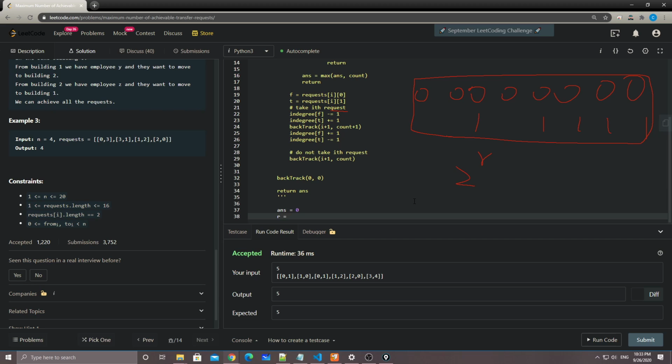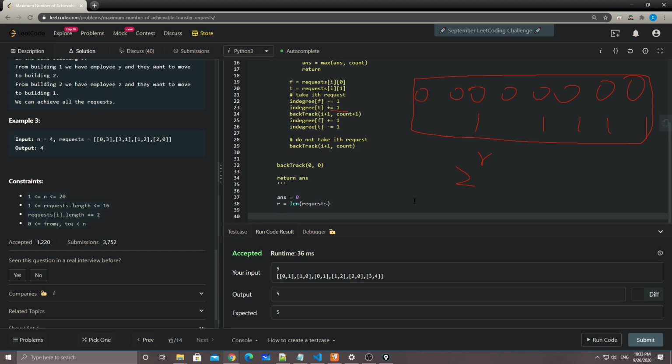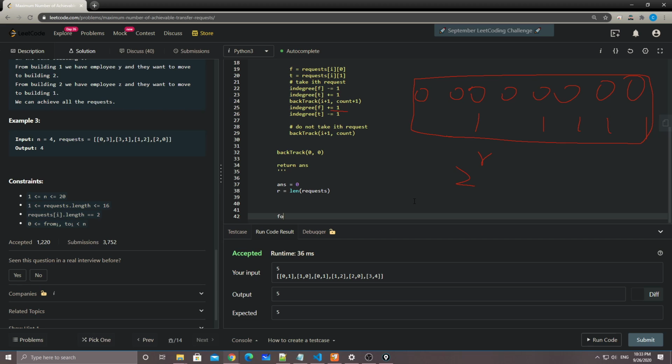So the R is the length of the request, okay, and then like I said, in the end we just loop through all the possible solutions, all the possible states of this Bitmask. So what are the possible states? It's 2 to the power of this length. Okay, that's basically the final state.